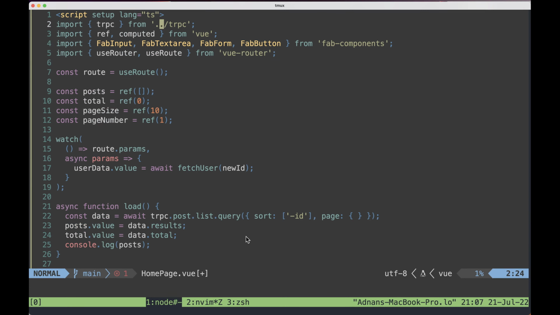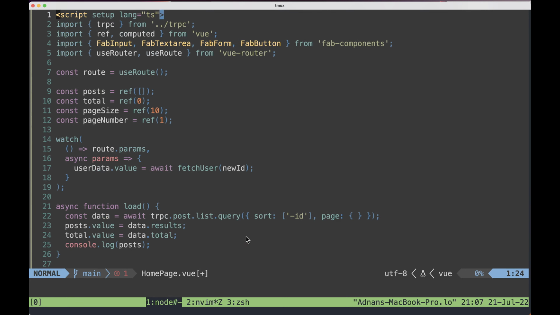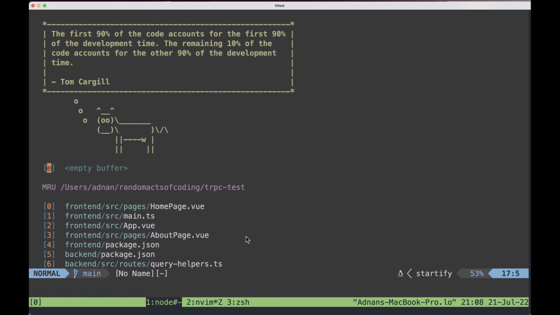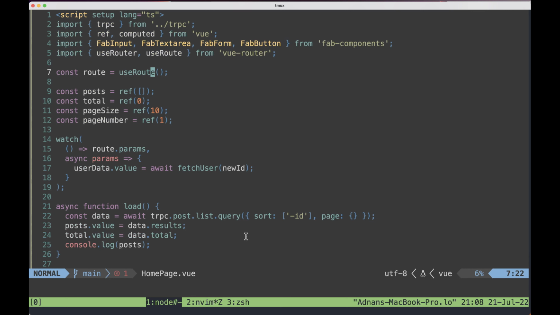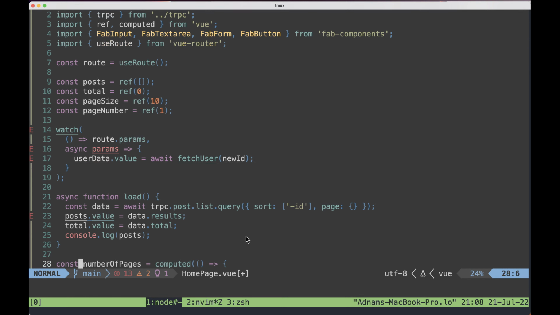Oh, because it still doesn't recognize tRPC? I think it does now. Is it because I'm using script setup? Is it my vim config? Ugh. No, it doesn't want it. So it does go there. It does get me computed. Okay, so now it's loaded. There is something wrong with my vim config for sure. For sure. Okay.